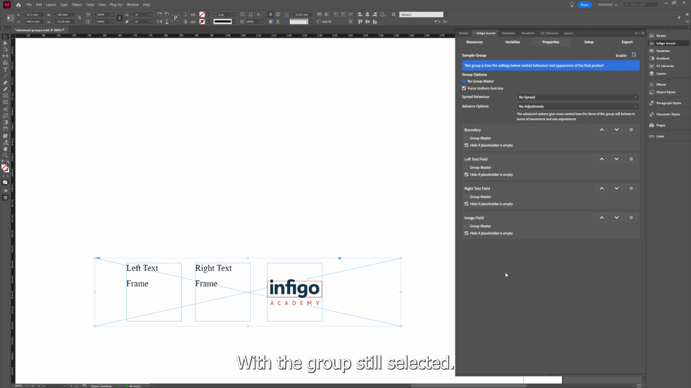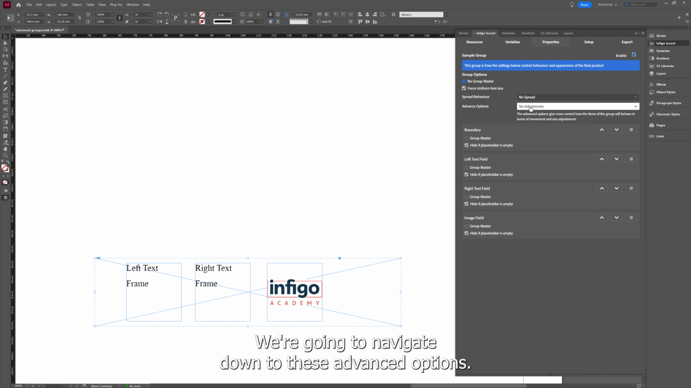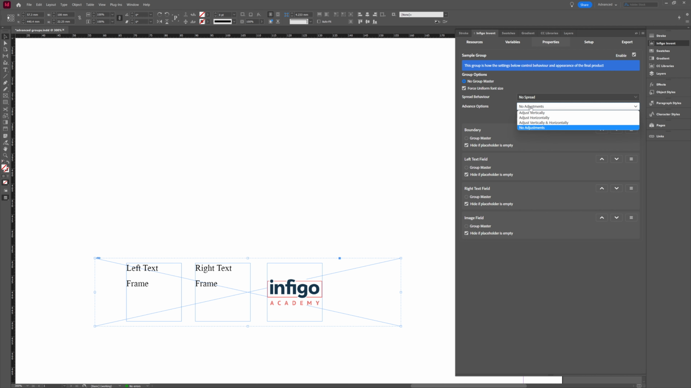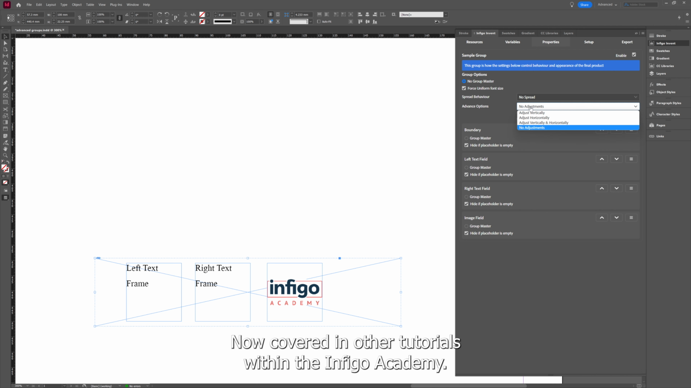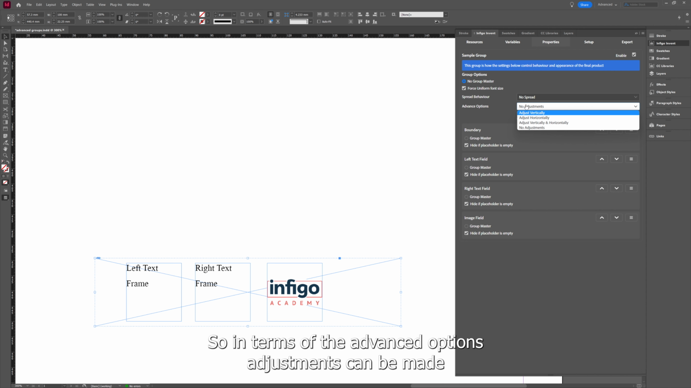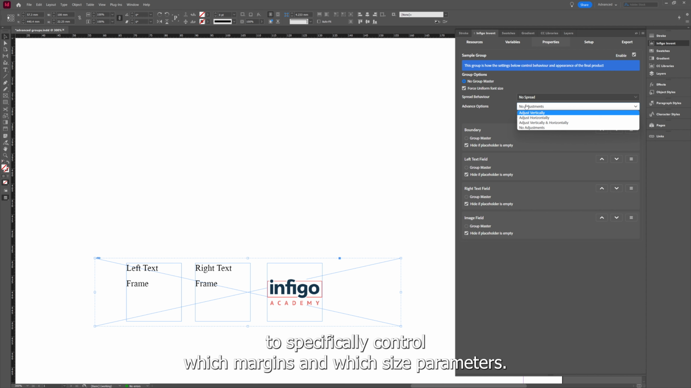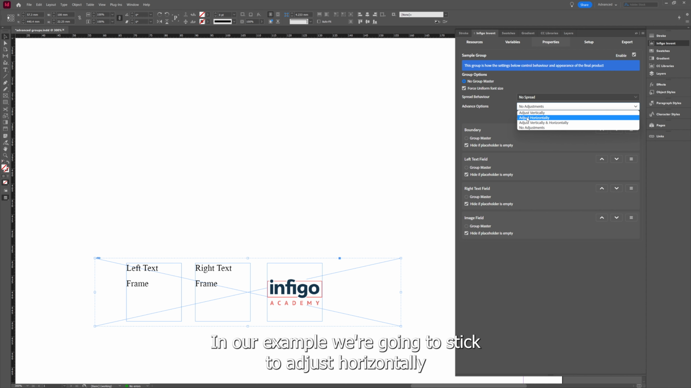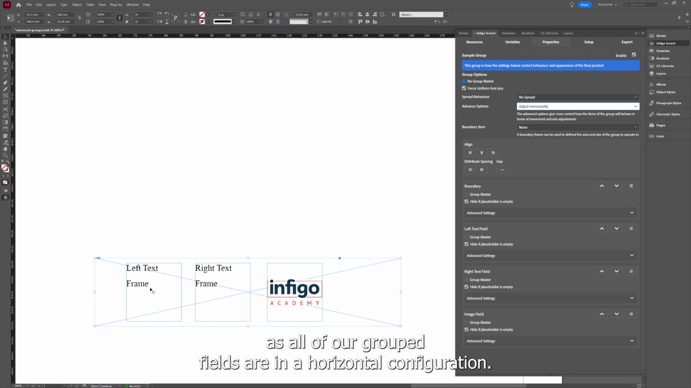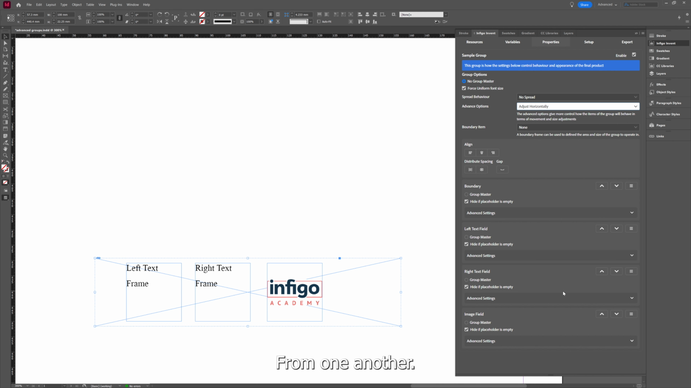With the group still selected, we're going to navigate down to these advanced options. Now, many other options are available within the group and are covered in other tutorials within the Infigo Academy. So in terms of the advanced options, adjustments can be made horizontally, vertically, or both. Now, these options allow you to specifically control which margins and which size parameters, so height and width, are controlled using this functionality. In our example, we're going to stick to adjust horizontally, as all of our grouped fields are in a horizontal configuration with one another.